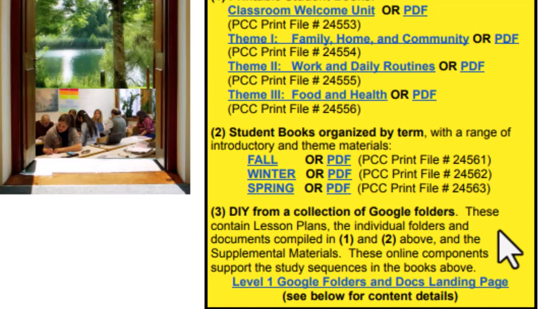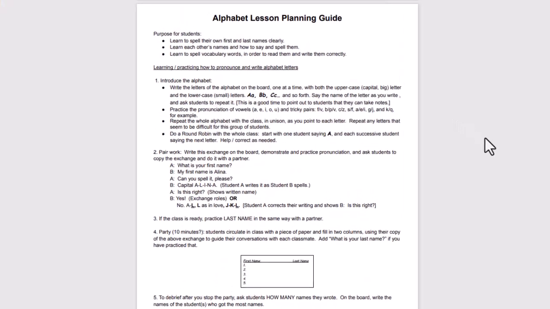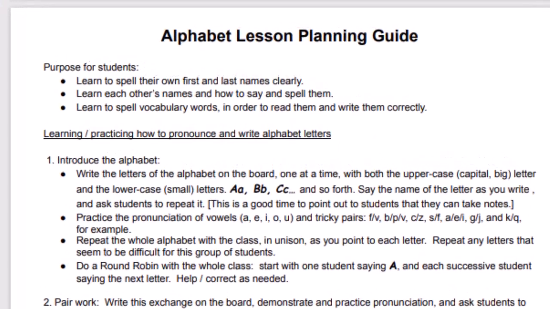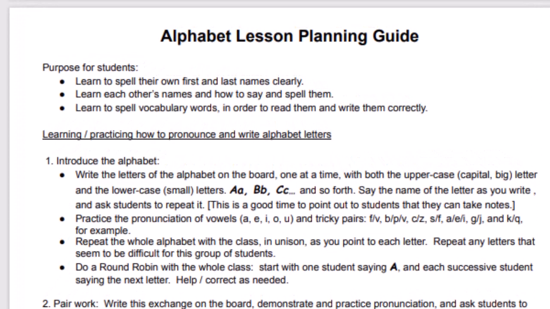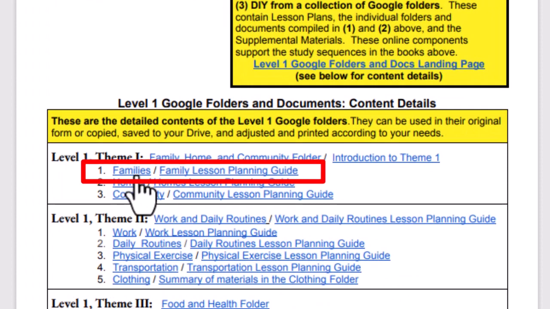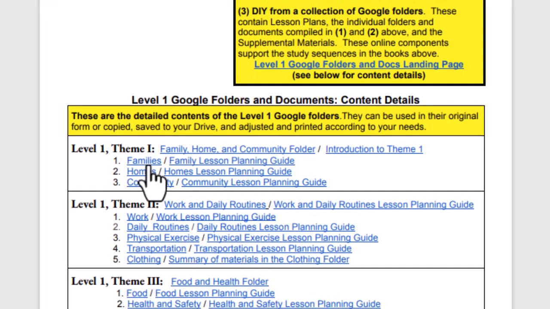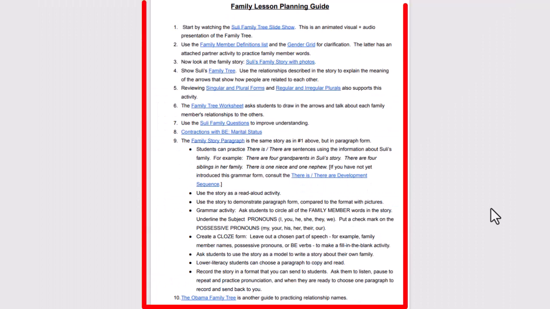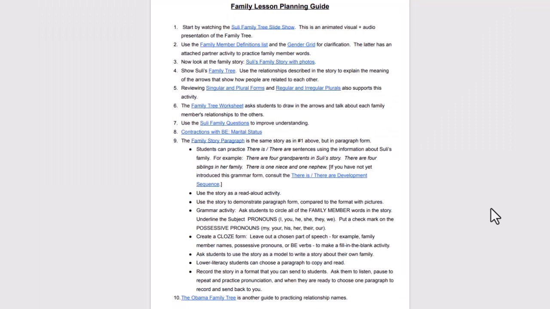Each folder in this collection has a lesson planning guide. For example, here's the first page of the guide for teaching the alphabet. The lesson planning guides offer a logical sequence for teaching, and they also help you explain the topic and introduce related vocabulary. Here's another guide, this time for the families theme. Here's the families theme in the do-it-yourself lesson planning folders. And here's the lesson planning guide.